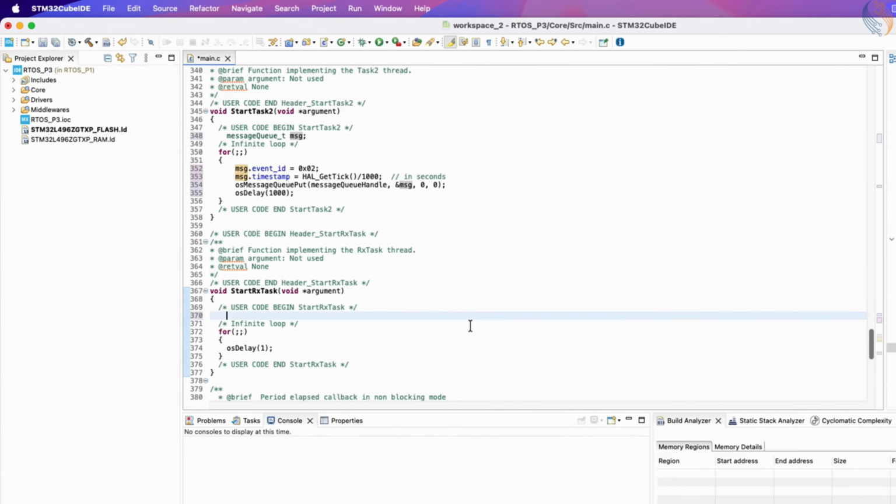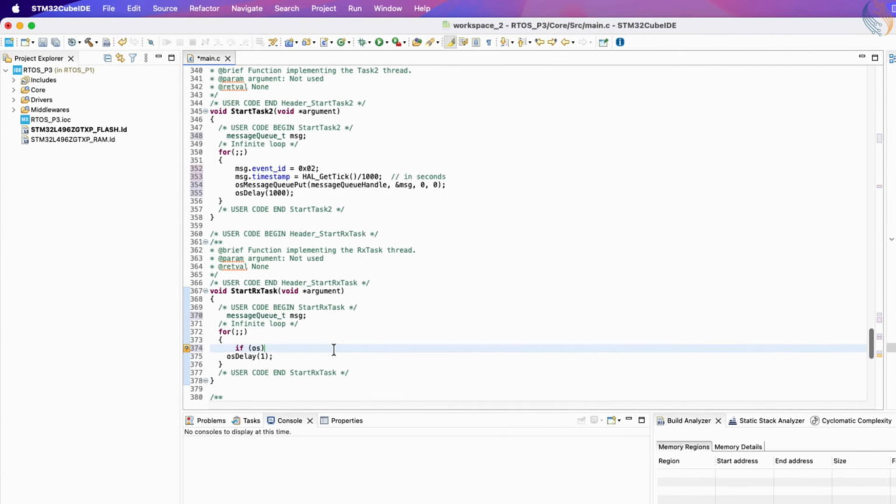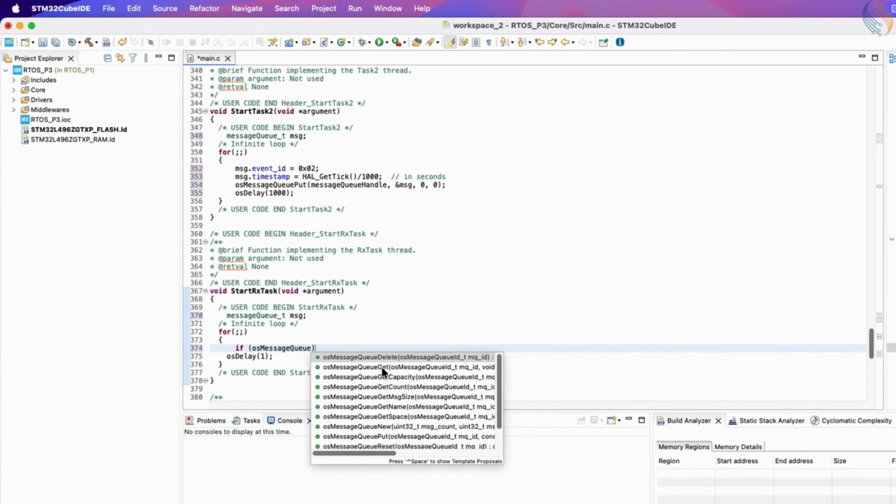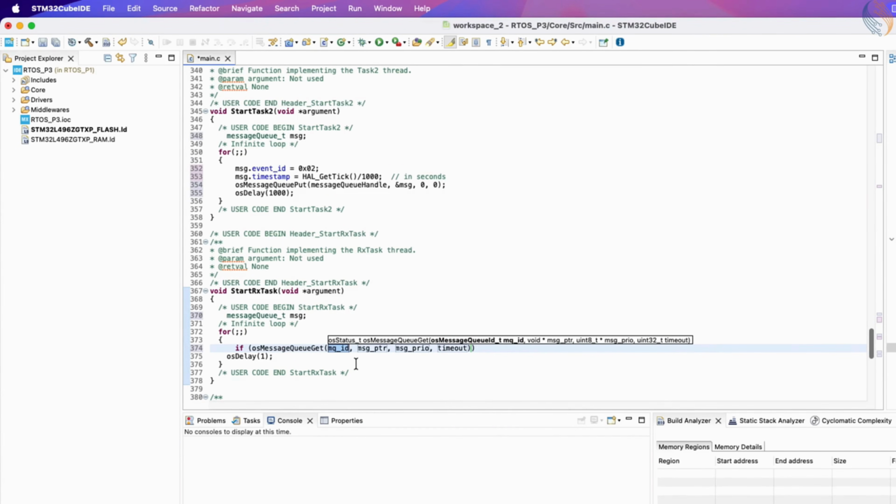Now let's look at the receive task. The job of the receive task is to read data from the queue and print it on the serial console. So here as well, we first define a local message structure. Next, we call the function OSMessageQueueGet. This function reads data from the queue and stores it in the message structure that we just defined. The parameters are similar to the previous function, but their behavior is slightly different.